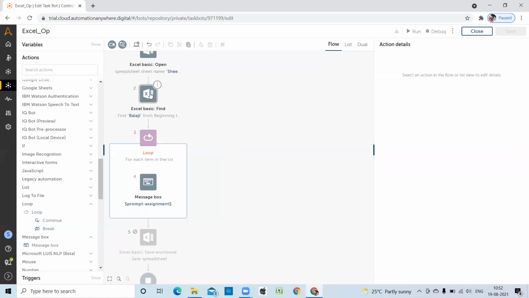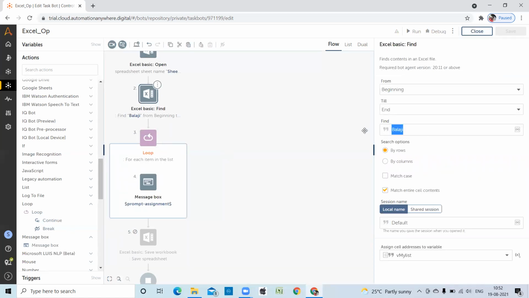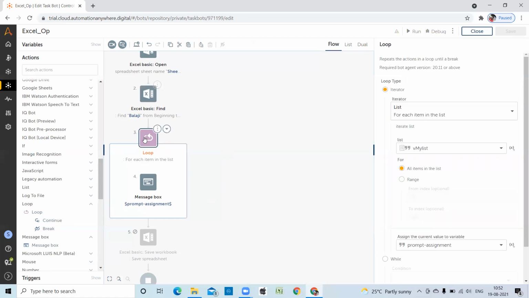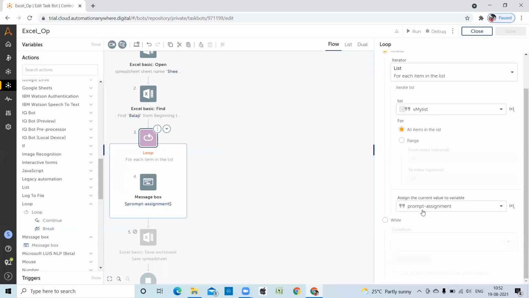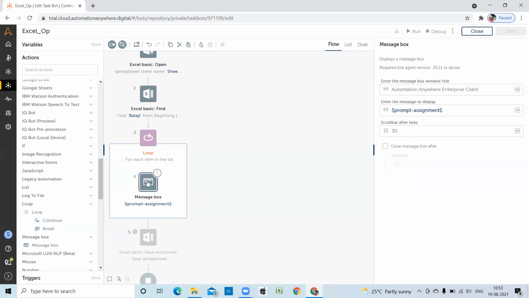So what I am doing in find: I'm searching Balaji, search option by rows, match entire cell content, and store the data in a list variable. Then I take one loop. Within the loop we select list, provide that list variable name, select all items in the list, and store the result in a variable. This is a system, value type variable, prompt assignment. Within the loop, I have taken a message box, and here I am passing the prompt assignment variable.